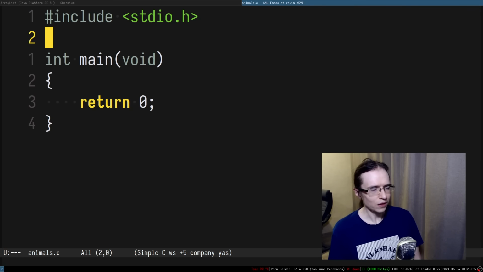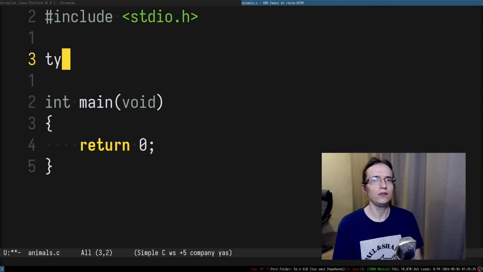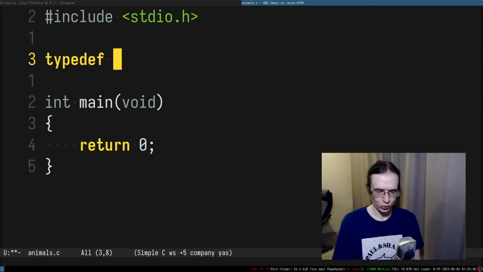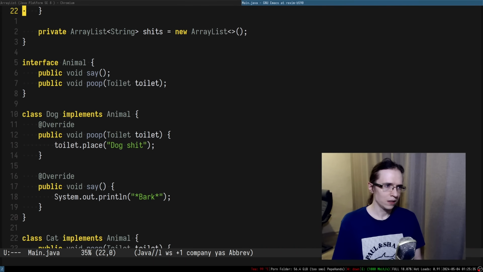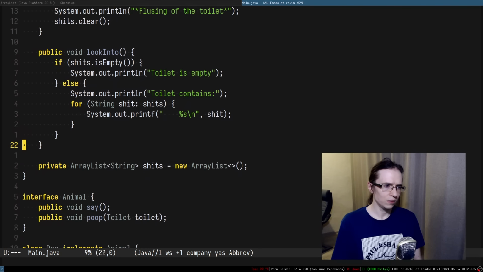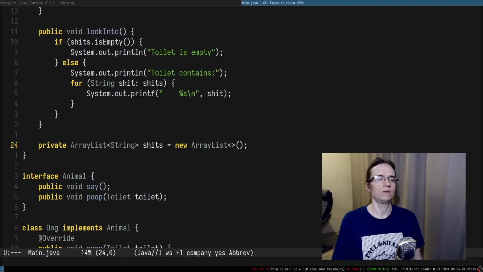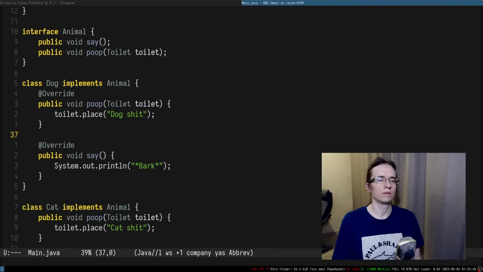Anyways, so what are we going to have in here? We need to create an interface for animal. The problem with this stuff is that they don't have a state.